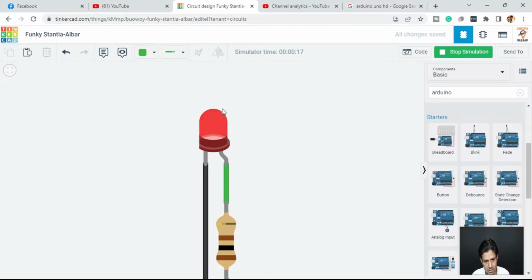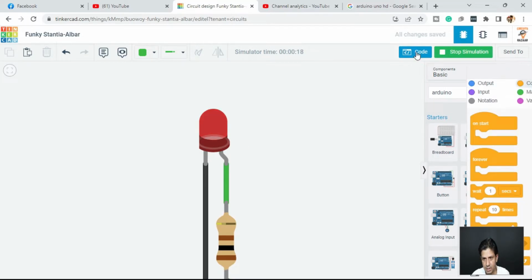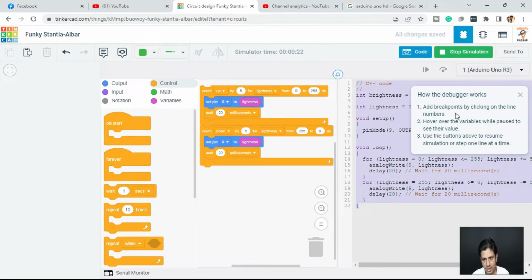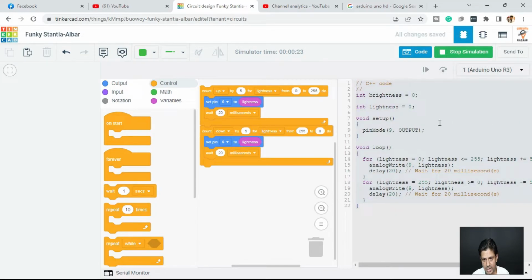So you can just see this thing in the code as well. For that you just need to copy this code, paste it in your Arduino editor and burn it to the Arduino, and you can test this code on the LED in the real world.